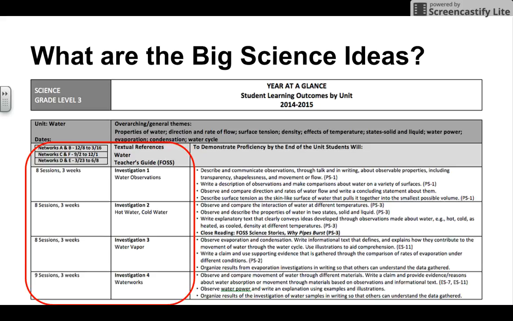Then you'll find all that nitty-gritty stuff on this document in terms of scheduling. This unit has 4 investigations. Each investigation takes between 8 and 9 40-minute sessions, and each investigation is designed to take place over the course of 3 weeks. This works out perfectly if you see your students 3 times a week for 40-minute sessions, but for many teachers, science might only happen once or twice a week.